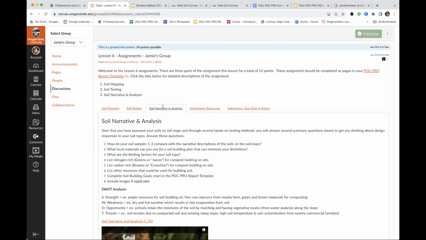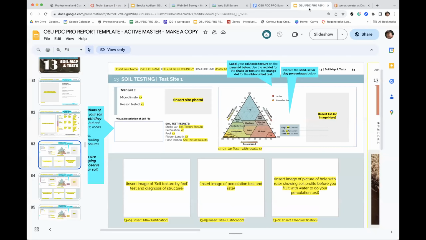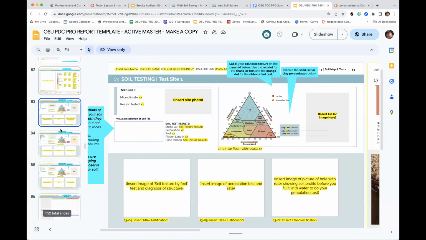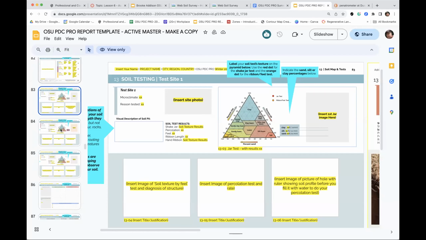And then we have the soil narrative analysis. So a little bit about how your soils compared with the soil maps themselves, and then we start thinking about how we can improve our project site soils and what sort of materials are available to us. That's a biggie. And how we might go about that, and what our plans are in terms of updating that. So let's just take a look at a few of the template files here.